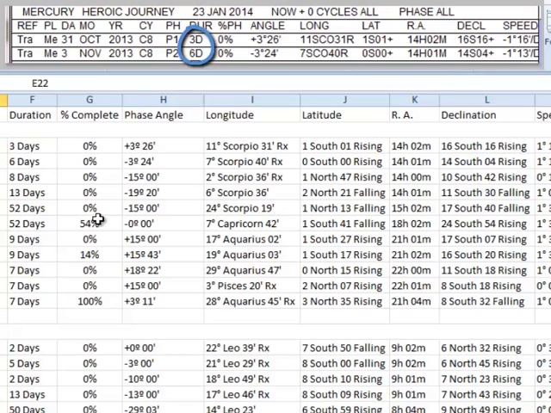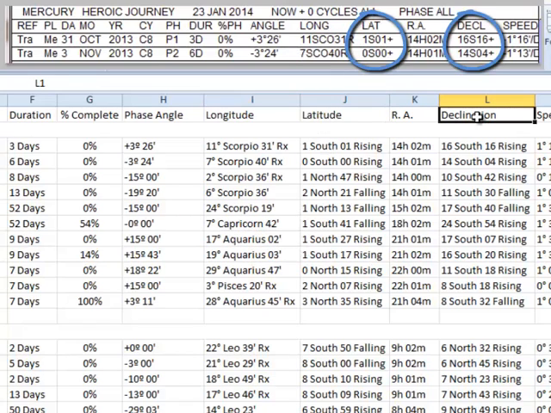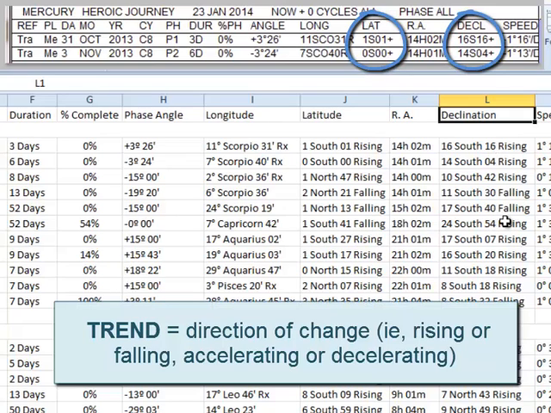Percent complete is identical to what you see in Sky Engine. Phase angle is also identical. Longitude has been expanded out from SC or SCO to the word Scorpio, the word Capricorn, Aquarius. And then latitude and declination both have had their minus and plus signs translated into rising or falling. Rising and falling in both the latitude and declination columns refer to what we call the trend of the planet, not where it is, but what direction it is heading at that moment.